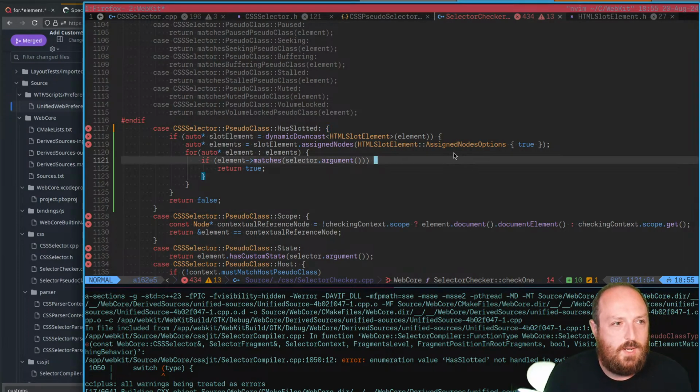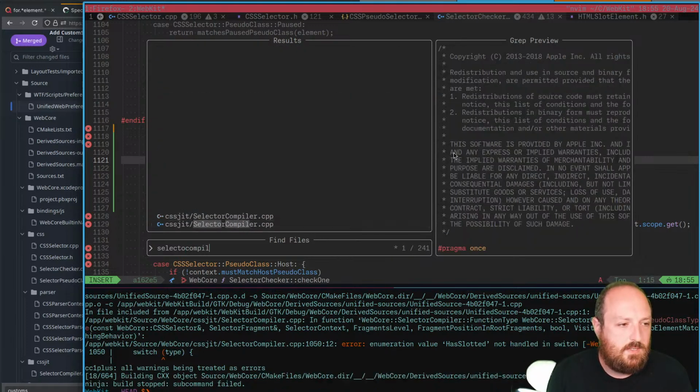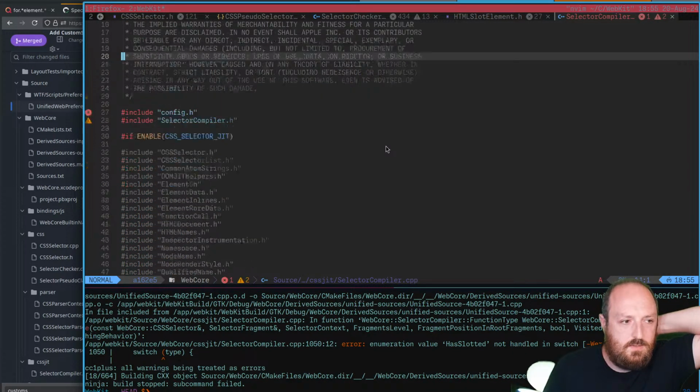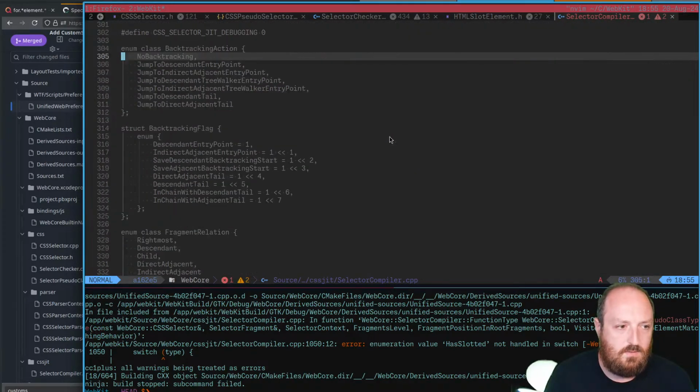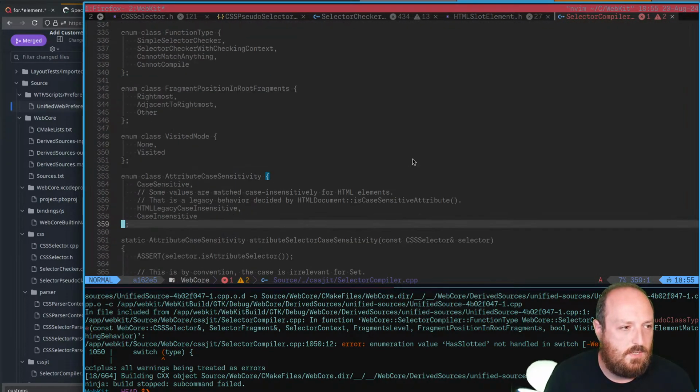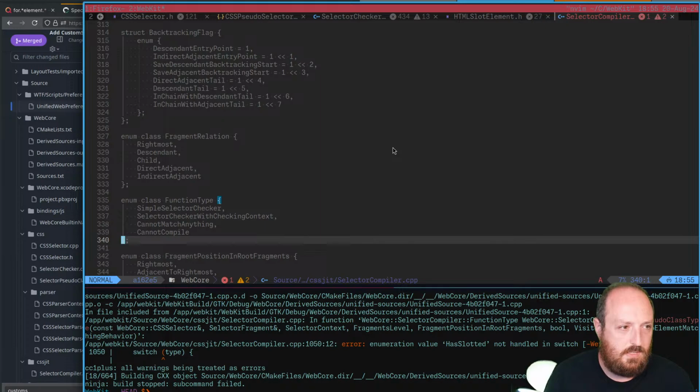Okay, so selector compiler. Oh, selector compiler is the JIT compiler that WebKit has. So you can do JIT operations. You can convert selectors to machine code. We are definitely not doing that.